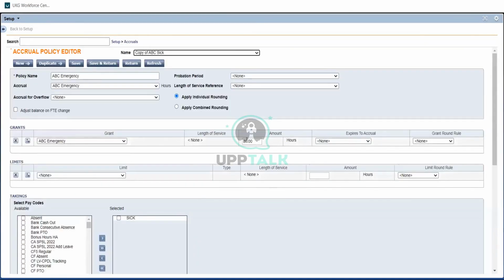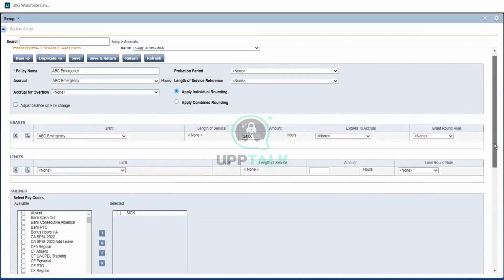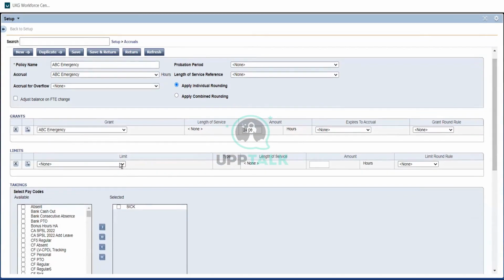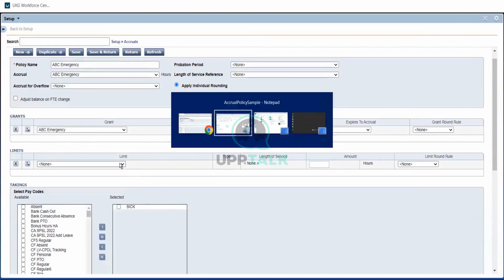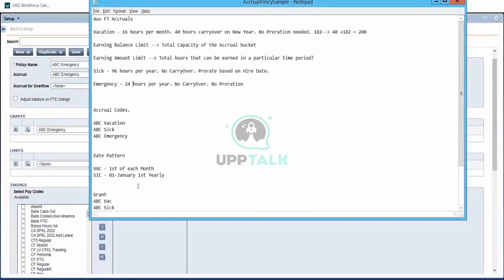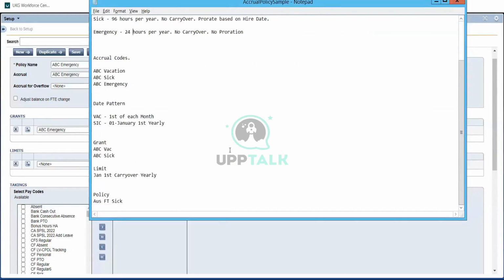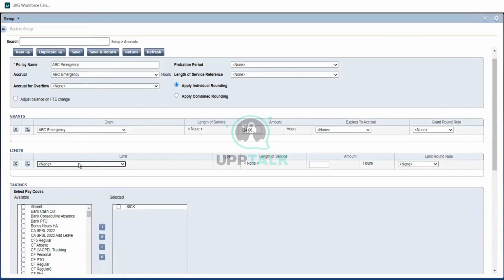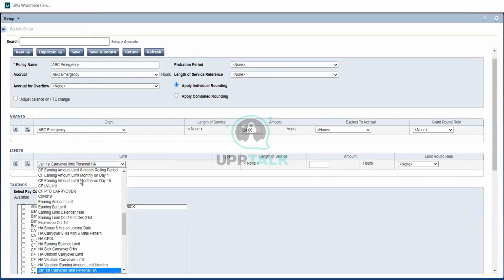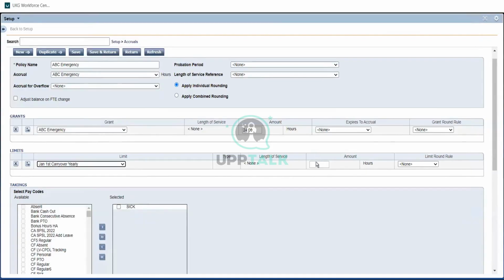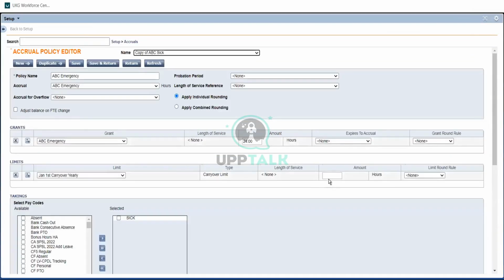Now I'm going to change the hours to 24. And for emergency, we need to choose a pay code also. And again, this also has the same carryover limit. We can use the same carryover limit for this also. Only we need to make it 0 again. January 1st carryover yearly. Again, it is 0 for this one.